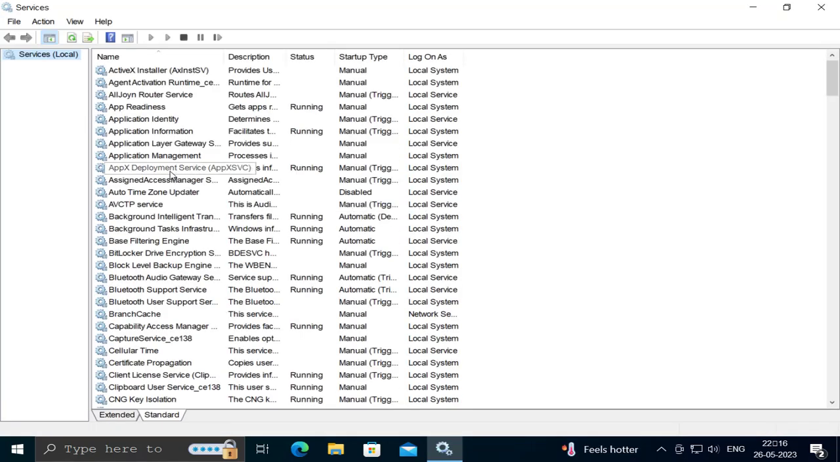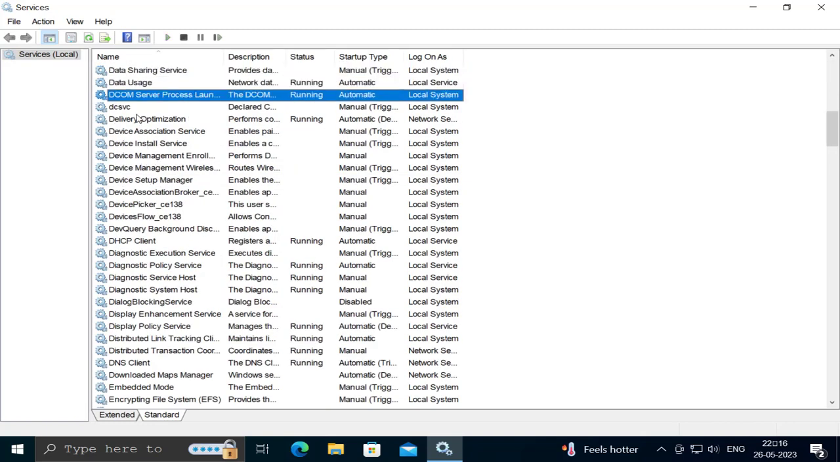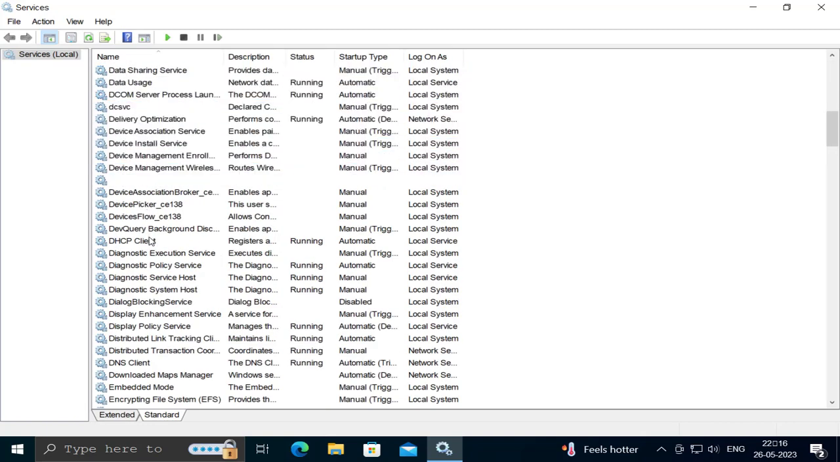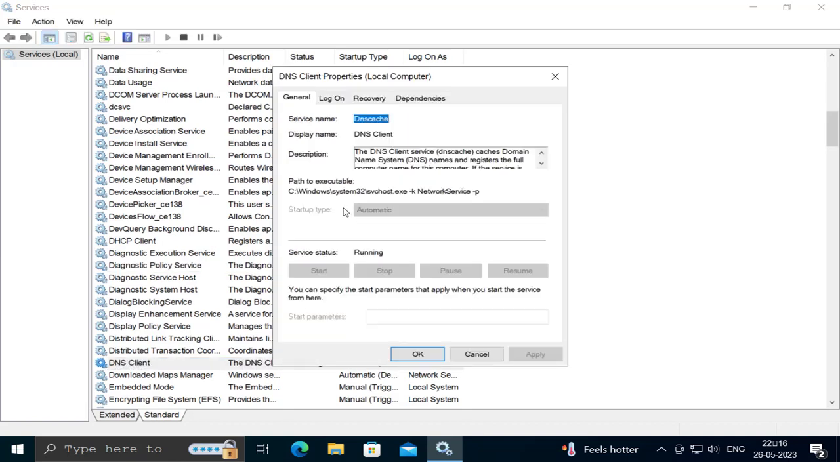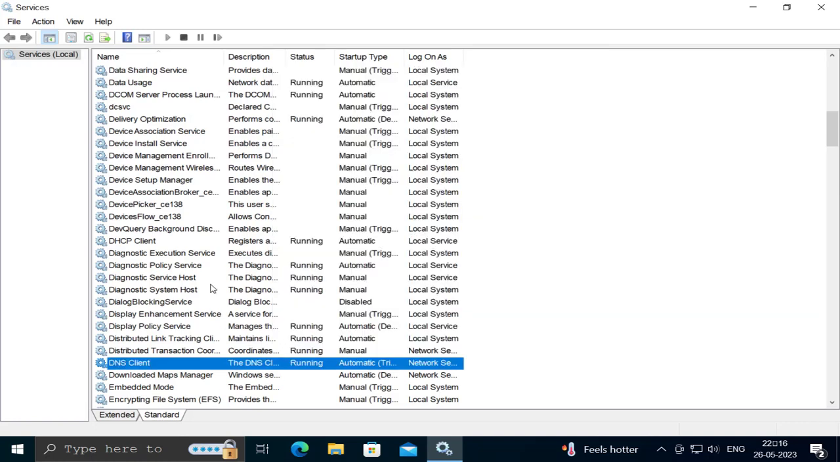In services, locate DNS client. Double click on it and check whether the startup type is automatic over here. You just want to check whether the service status is running or not. If it is not running, start it, then apply and OK. After that, let's move on to the next service.